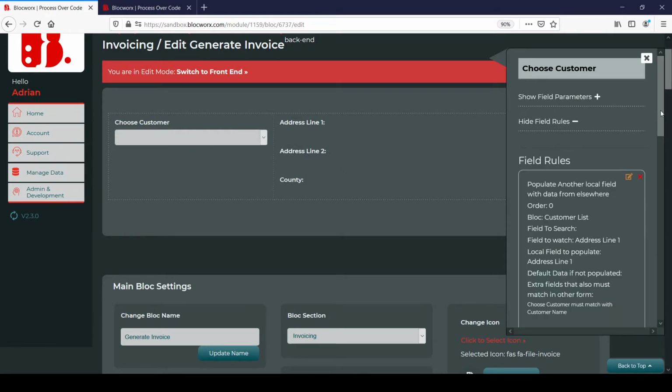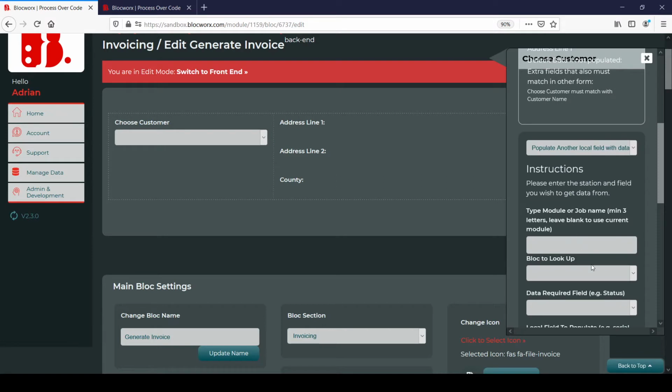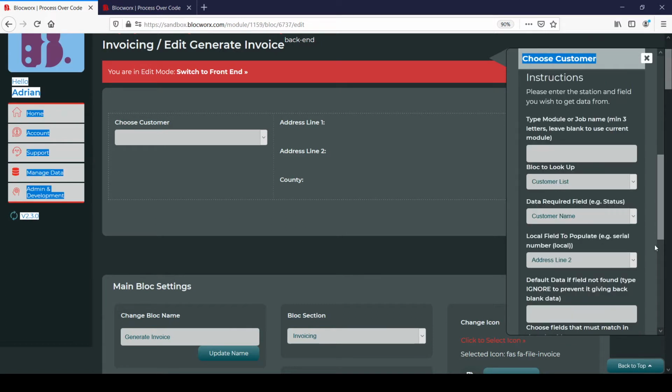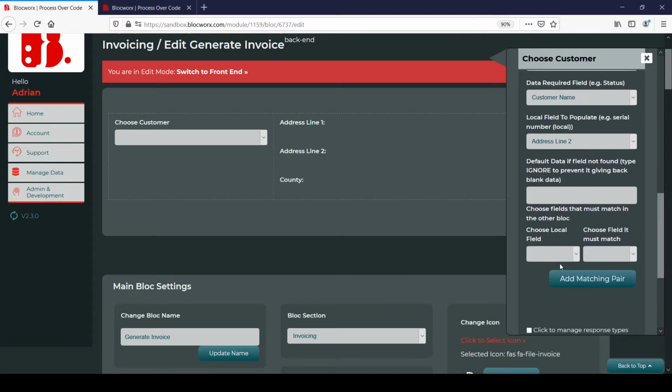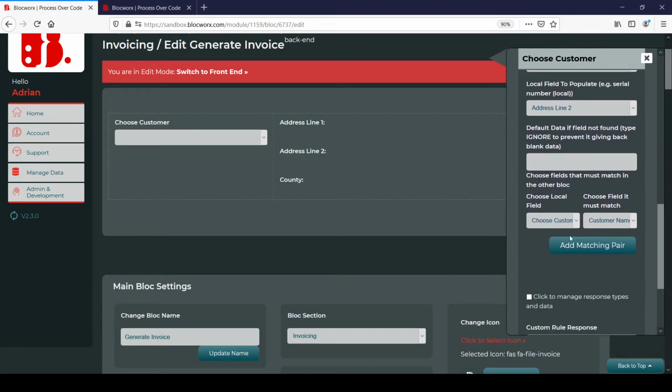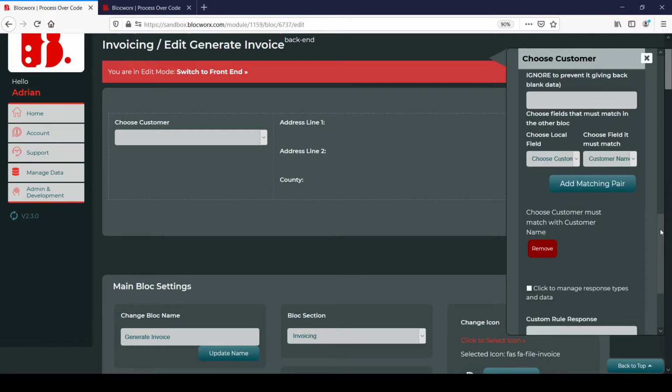So we'll add a new rule. Customer list, customer name, local field to populate is address line 2 this time. So the rules are going to be almost identical. It's just we're populating different information. The data required is address line 2. And submit that.